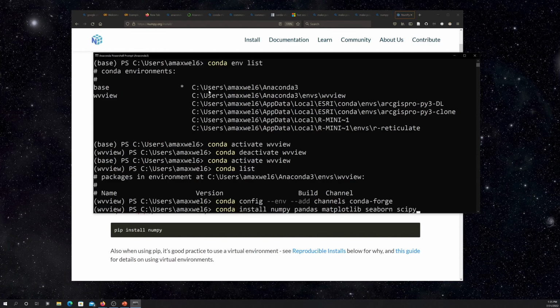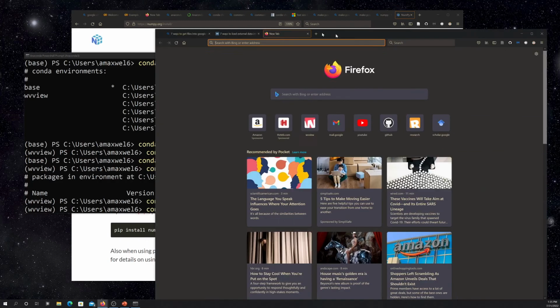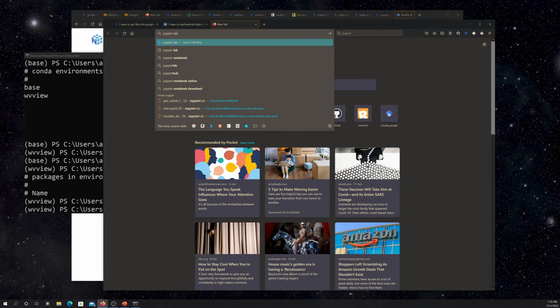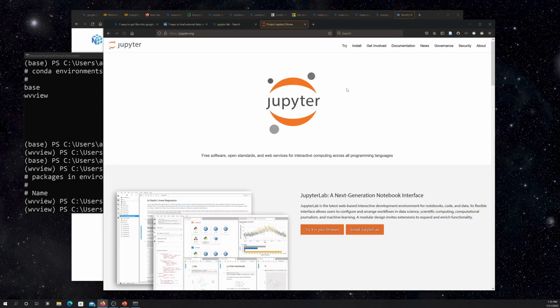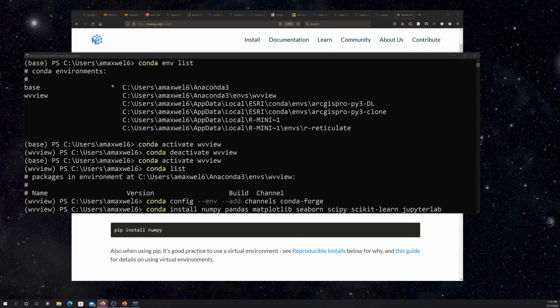We probably want SciPy and then scikit-learn. And expand this out a bit. And let's do Jupyter Lab. Believe that's all run together. Let me check because I'm not sure. So I'm just going to go to the Jupyter Lab website here and see. There we go. And install. So yeah, it's just Jupyter Lab. And then lastly, we'll install Spyder.